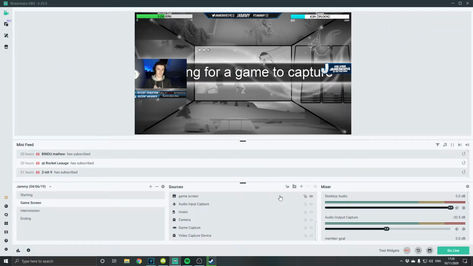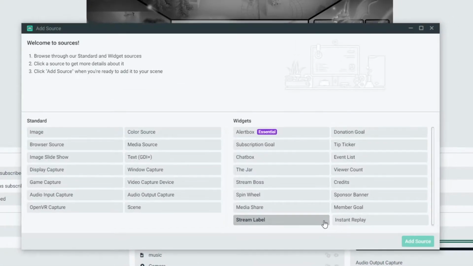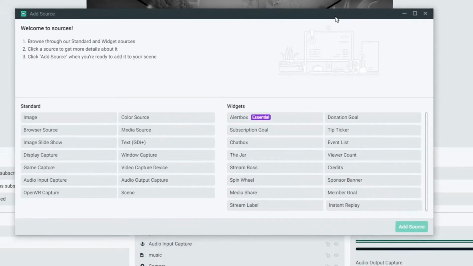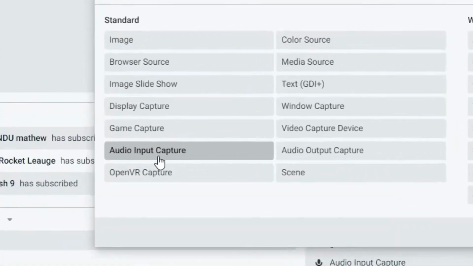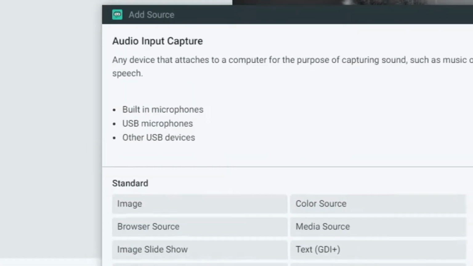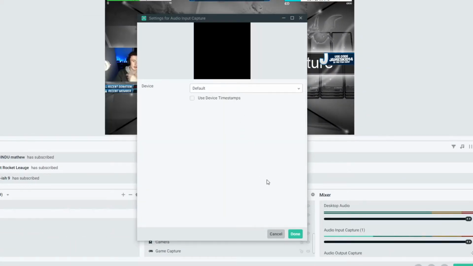So when you're playing PC games or console, it does slightly differ, but in general, you're going to want them to be able to hear your microphone. So the next thing you're going to want to do is press the plus button again, which is just here. You're then going to come up with this thing here. What you're going to do is click on audio input capture. And it says built-in microphones, USB microphones, and other USB devices. So press add source, add a new source, name it what you want it to be, and click on the microphone you would like to use.